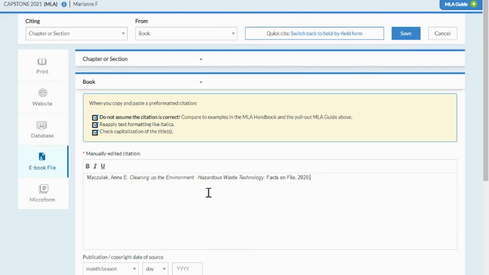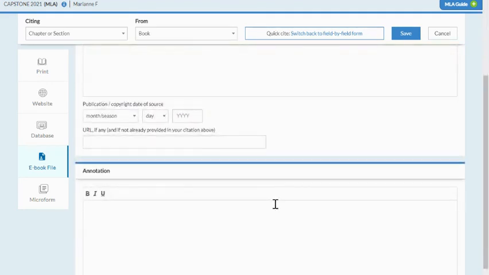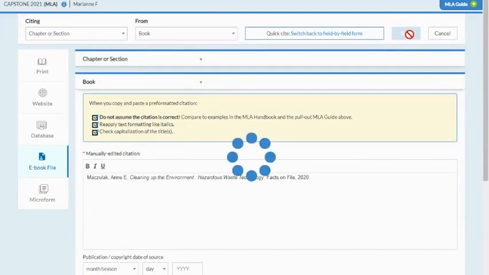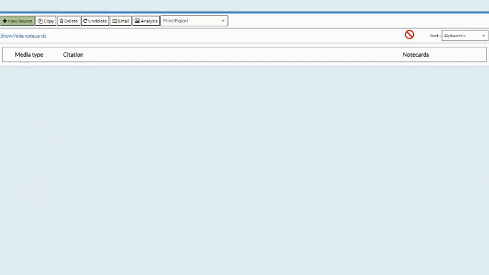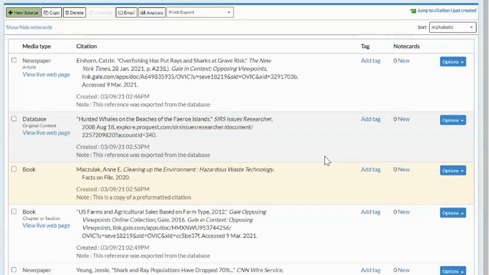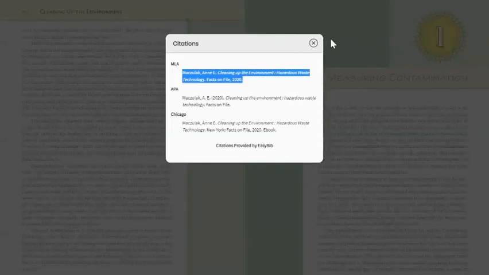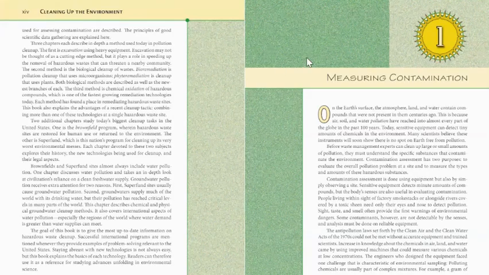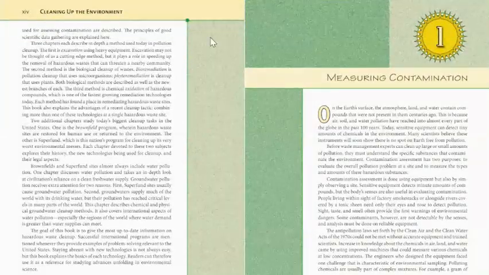I go to quick cite, I copy and paste it in here, and then I hit save. And it says citation saved successfully. As we scroll down, you'll see they count it actually as a book, even though it was an ebook. But when your teacher sees it, they'll know that you used an ebook because that was what we chose. And there it is. So not quite as easy as just hitting a button and exporting it into Noodle Tools, but not terrible, right? So let's click out of this and we're back.